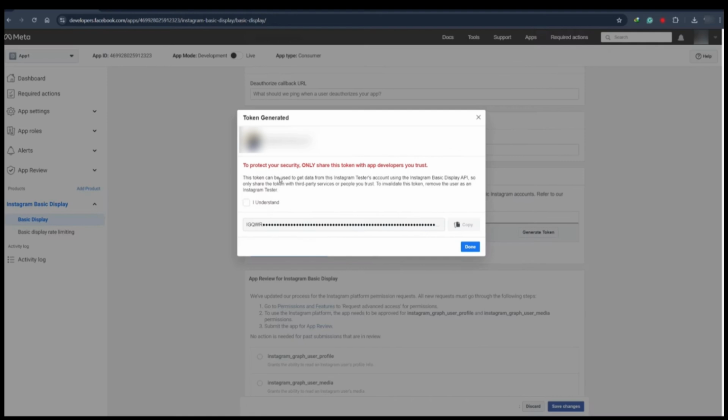For example, to get user info, use this URL: https://graph.instagram.com/me. Fields equals id, username, and access_token equals your token. Replace your token with your access token.